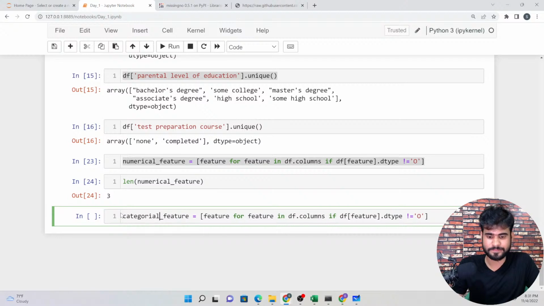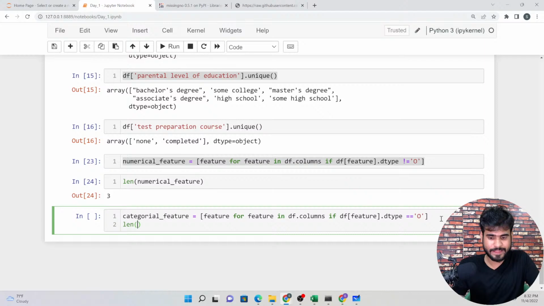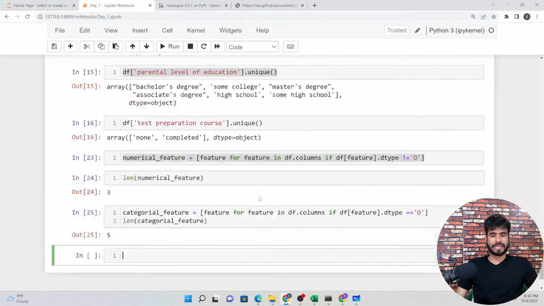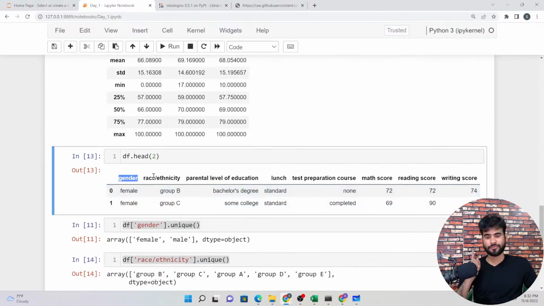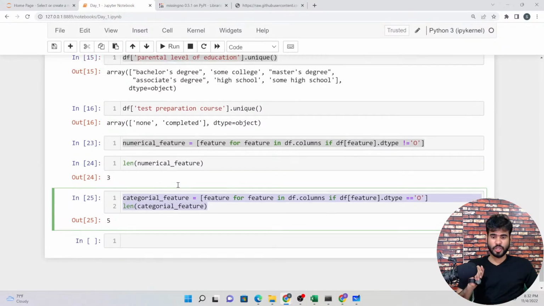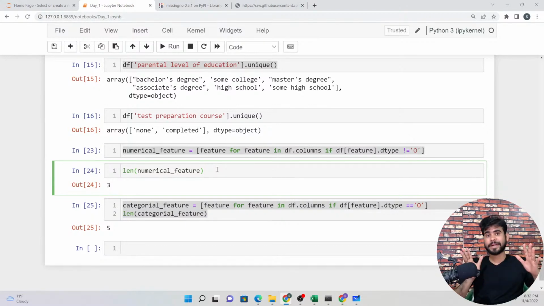Categorical features equal to a string, and then I am going to check the length. Now we have 5 categorical features. As you can see, gender 1, race 2, parental level of education 3, lunch 4 and test preparation course 5 are the categorical features that we have. So we have segregated our data in the form of numerical and categorical.